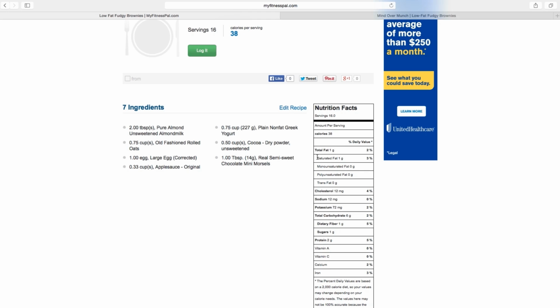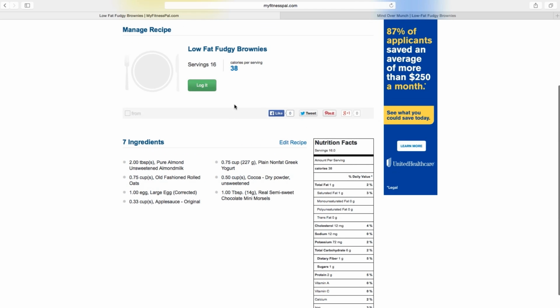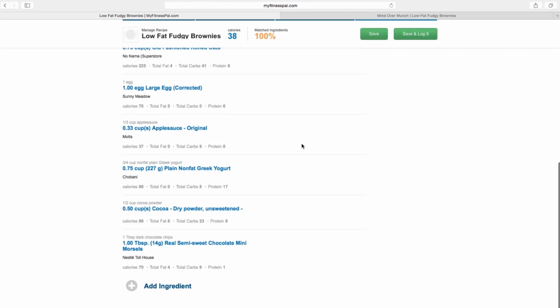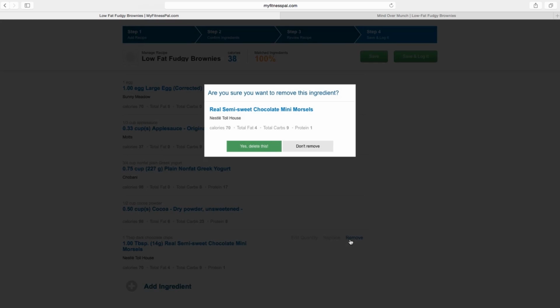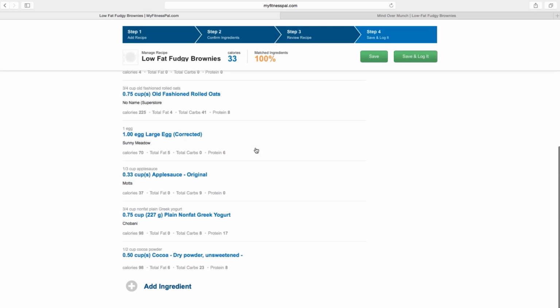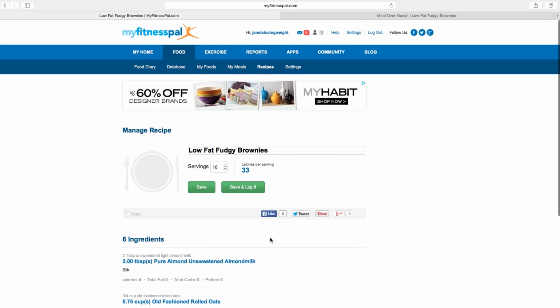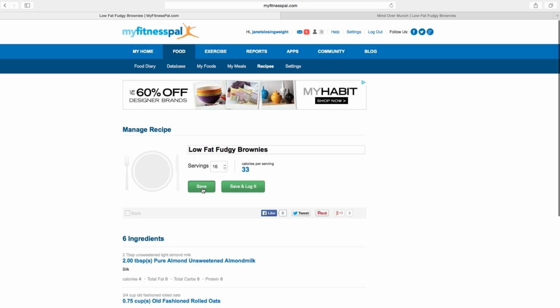Now, if you ever want to remake this recipe, or let's say, last time I made it with the mini morsels, but this time I don't really think I need them. You can always come back to your recipe box. You can edit the recipe. And let's say I want to take these out so that I know how many calories every single brownie is without those morsels. Here it is, 33. I save it again.